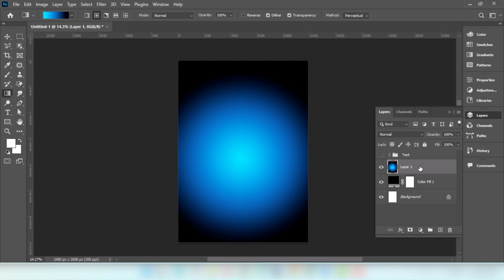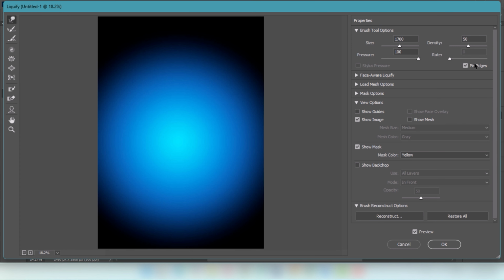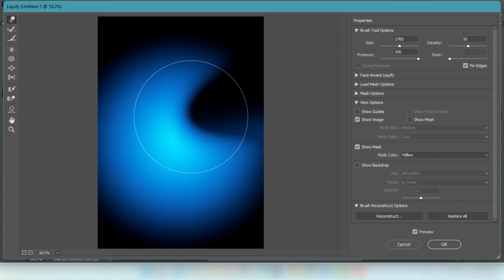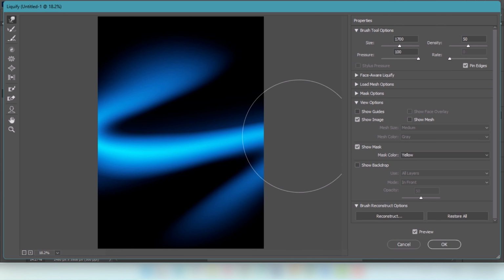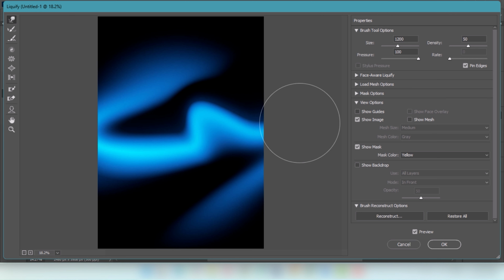Right-click and choose Convert to Smart Object. Go to Filter and choose Liquify. On the pin edge, follow the steps. Liquify tool use. Press OK.